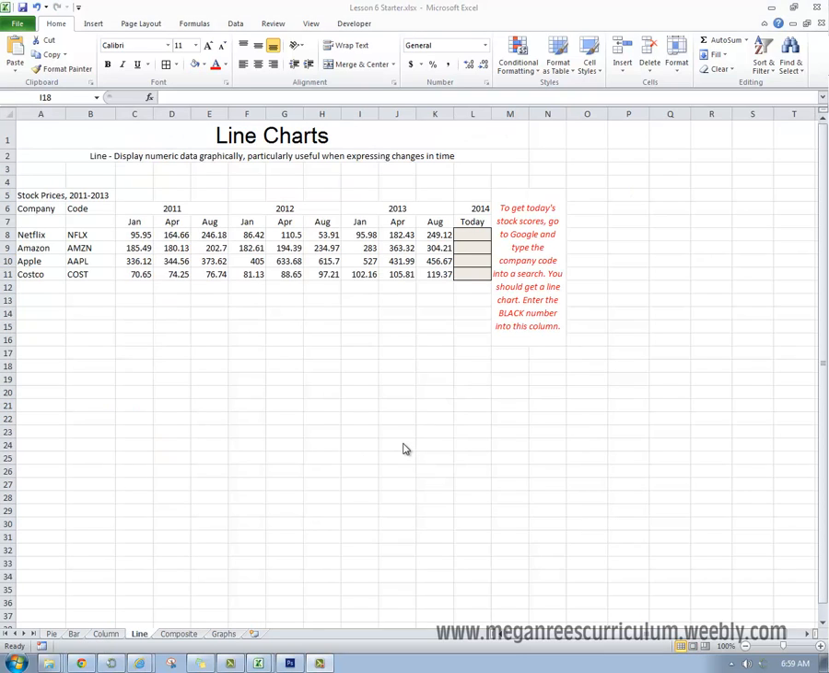And now for our line chart section. Line charts are characterized by the fact that they usually show changes over time. So if it's ever something about time, if it's showing months or years, a lot of times line charts are going to be the best option. So here we have some stock prices from 2011 to 2013 for 4 different companies. I picked companies I felt you would probably relate to and know.